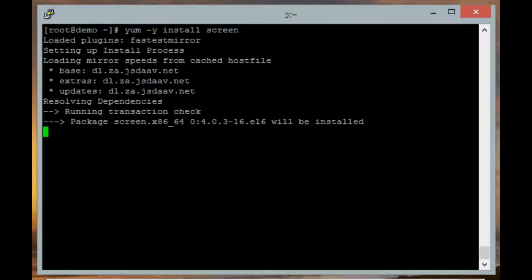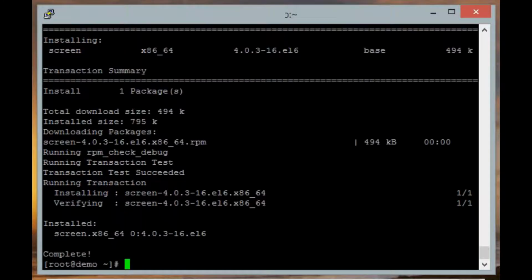Type yum -y install screen. Again, Screen will install without any prompts due to the use of the -y option. Now that Screen is installed, we need to install Perl, which is required by the cPanel installation. To install Perl, simply type yum -y install perl.